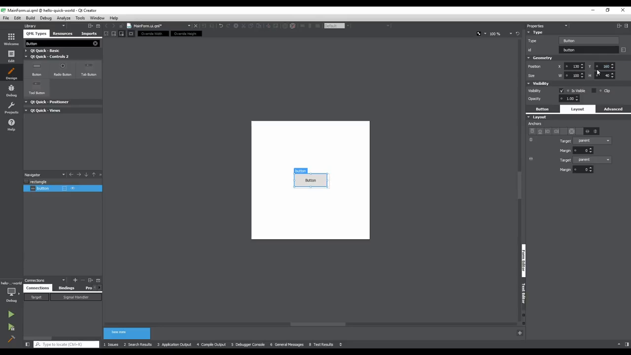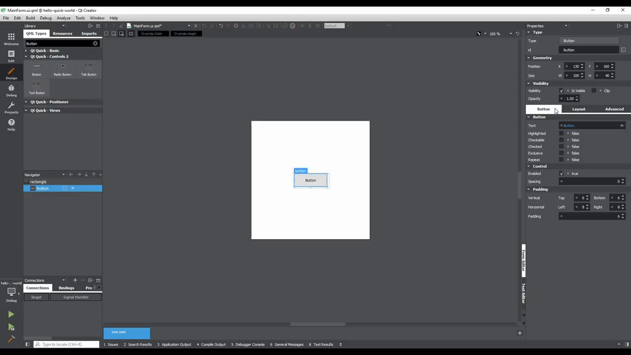Next, we'll change the text of the button by clicking on the Button tab. Double-click on the button text and type in Push Me. Hit Enter to confirm the changes. Notice that the button's text on the form has changed.